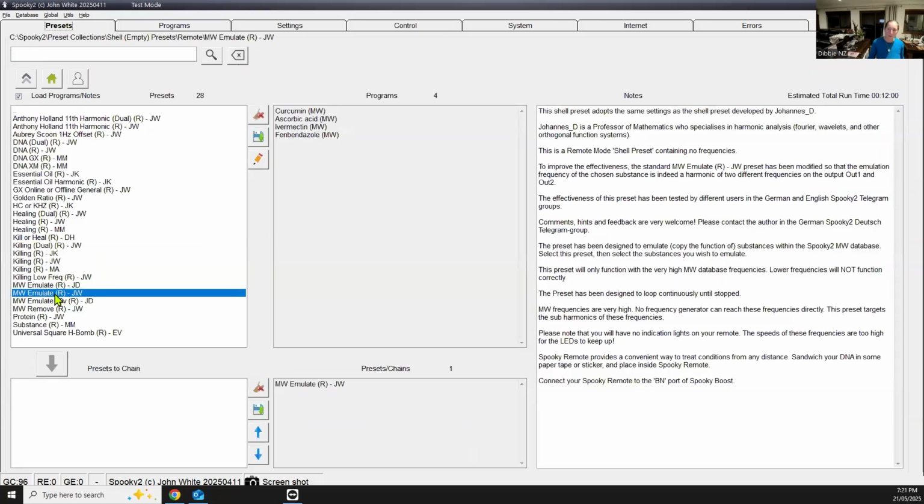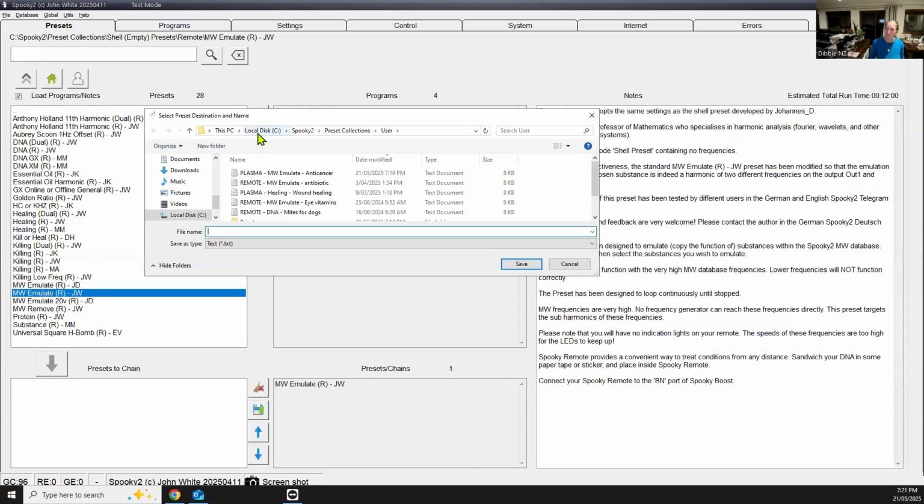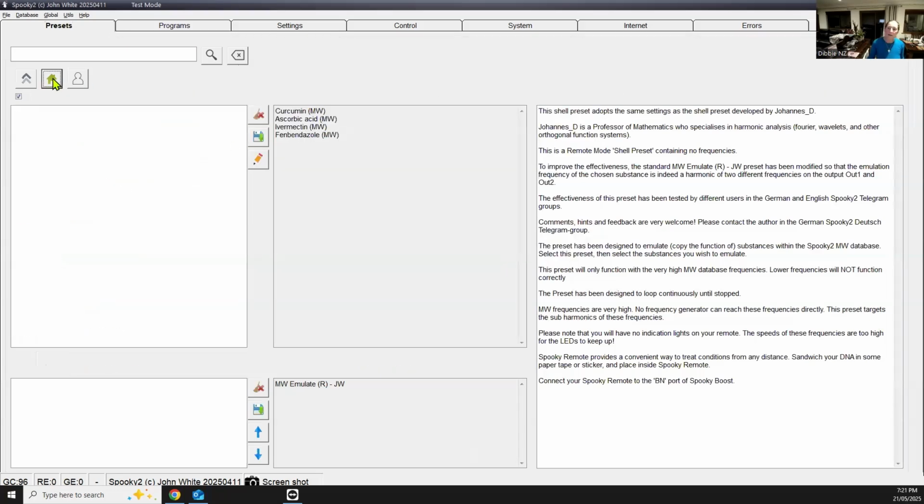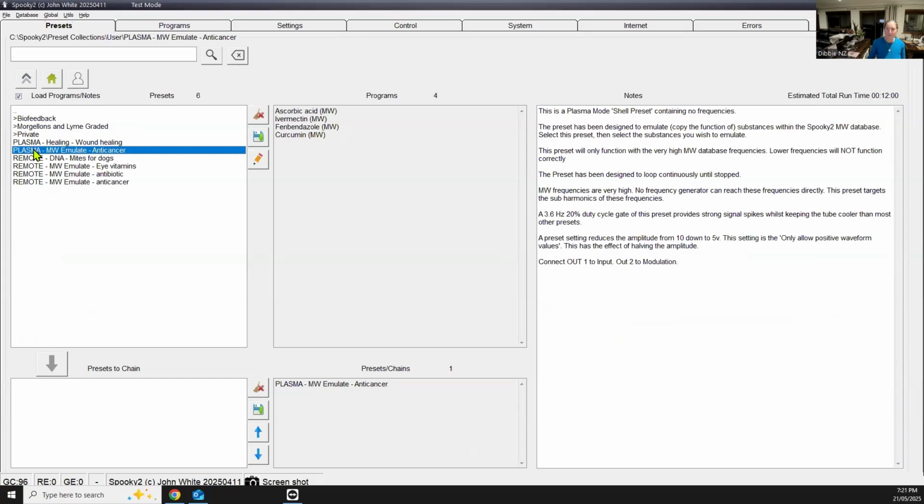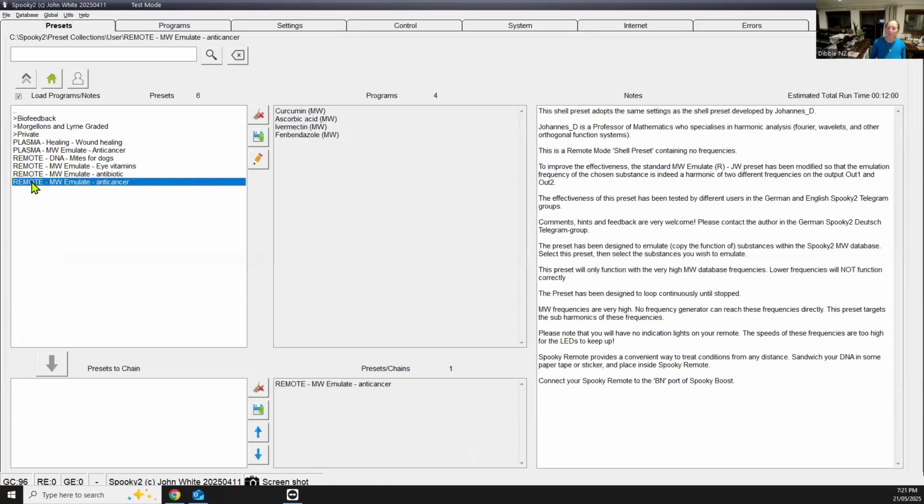This is a remote preset. I'm going to hit Save. And this time it's going to be remote, MW Emulate, anti-cancer. And it's going to save in the user folder. So now when I go to the home page and look in the user folder, I've got one for the plasma. I've also got one for the remote, and they're just ready to use anytime I want to use them.